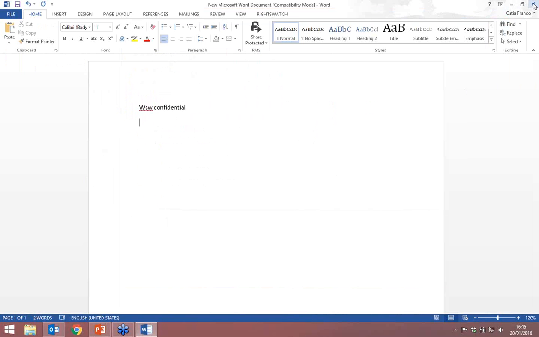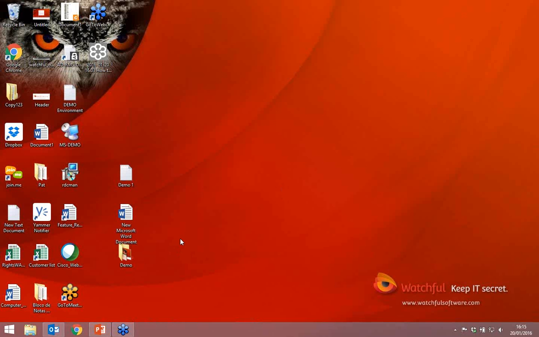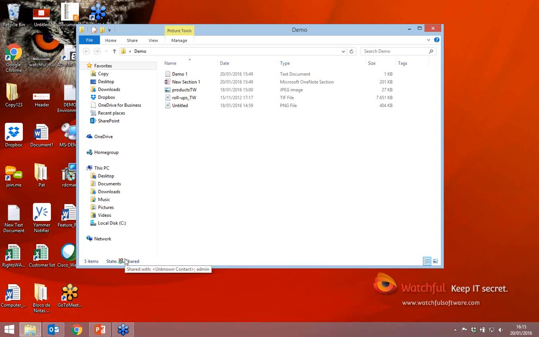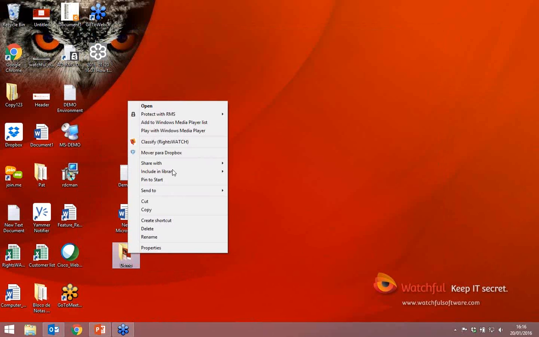So we've seen Outlook, we've seen Word. What if I want to classify just a bunch of files I previously had in my computer? How can I do that? Well, I set up a folder with a few documents. We have a text document, OneNote, some images, and let's say I want to classify them all at once.